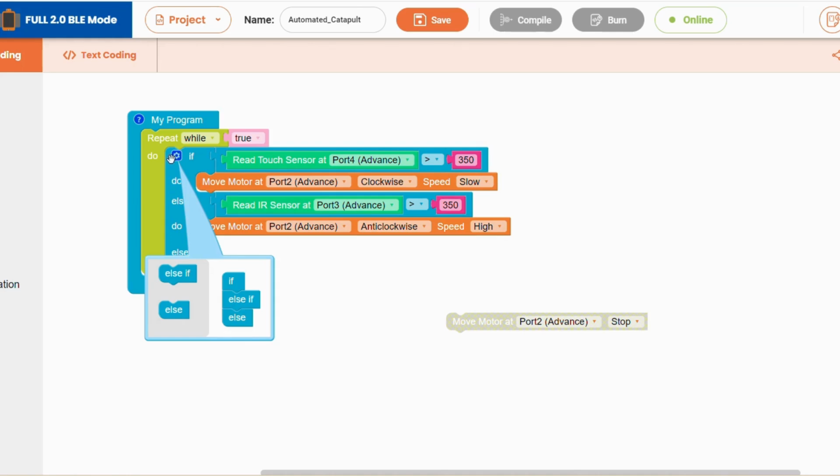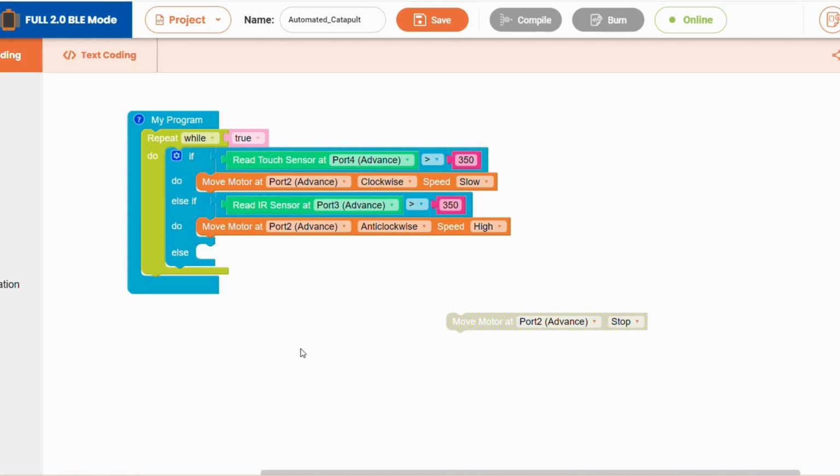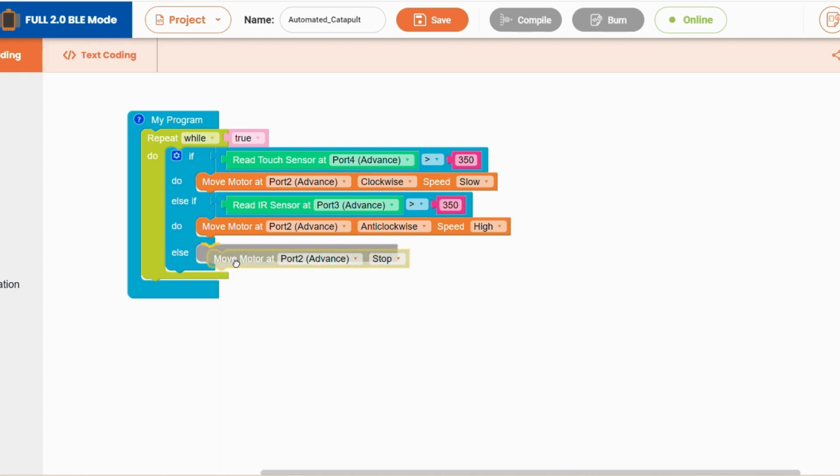Finally, let's specify what our catapult robot will do if its sensors detect nothing. In this case, the motor will remain inactive and will not rotate. Our program is now complete. It's time to put it to the test.